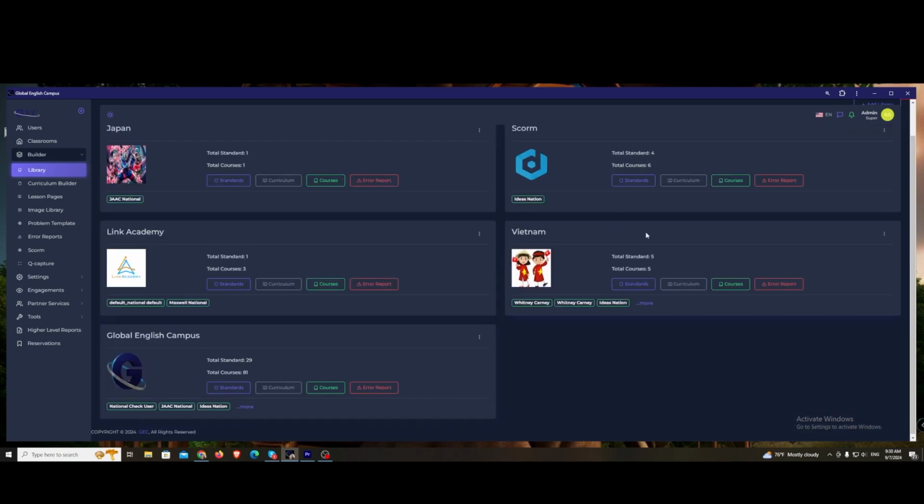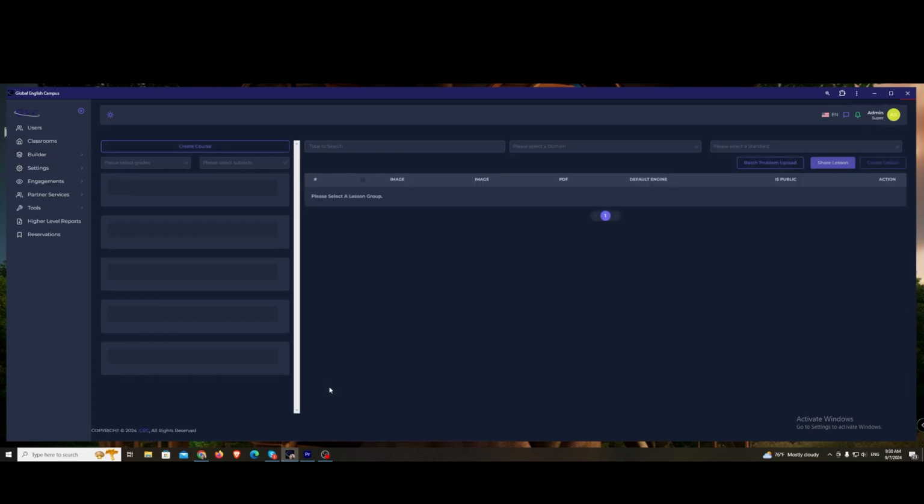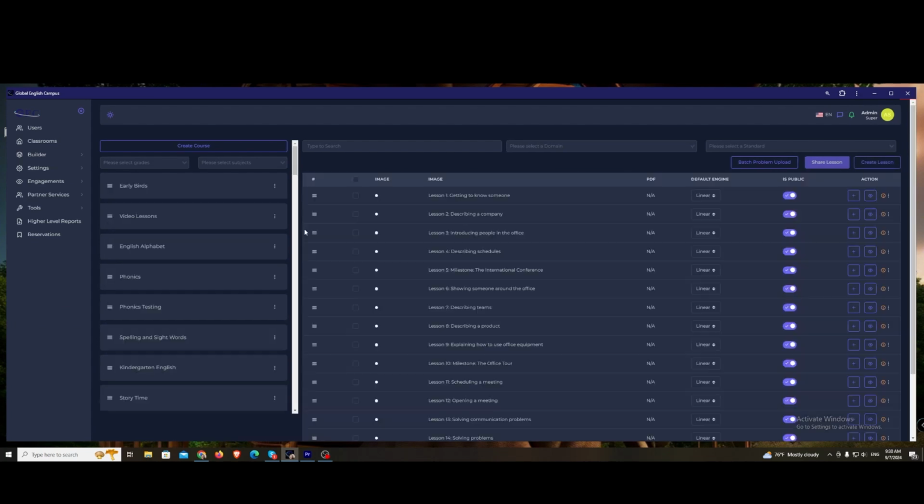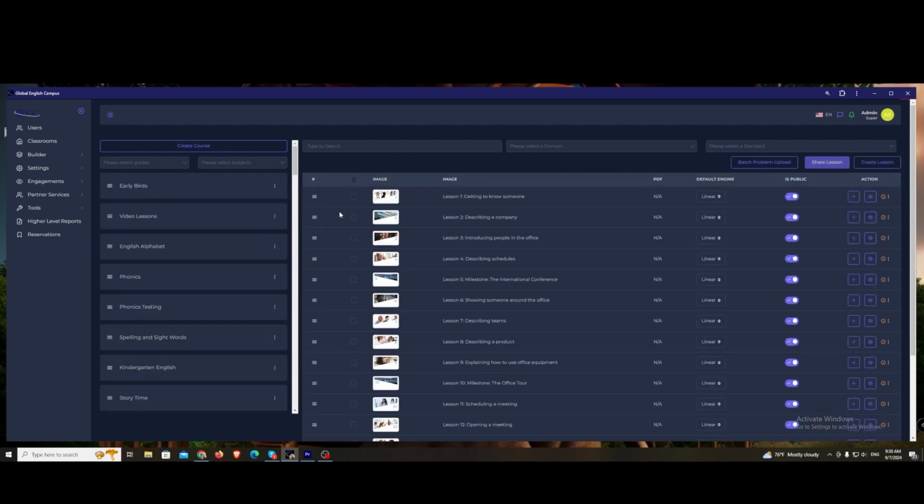You can have more than one curriculum library. And also the course library is inside the curriculum library. So we build our standards and we go into our courses here, and then the standards are associated with these courses and these lessons and the problems in the lessons.